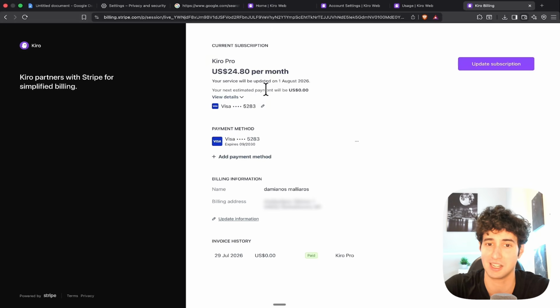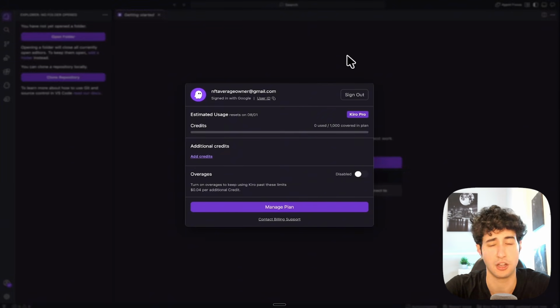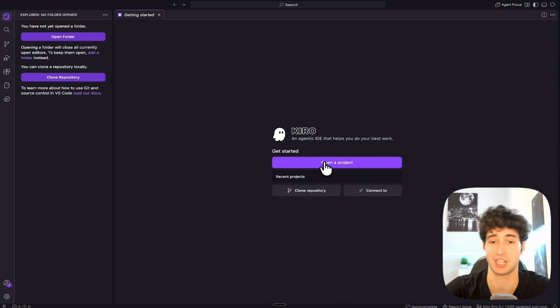As you can see over here, it's telling us that our next estimated payment will be $0, which is exactly what we wanted. But we will still be able to use our Pro subscription up until that day. So now let's come back over to the Kiro app and let me show you how you can actually use it. Now the first thing that you need to do is to create a brand new project, just like you do in any IDE.